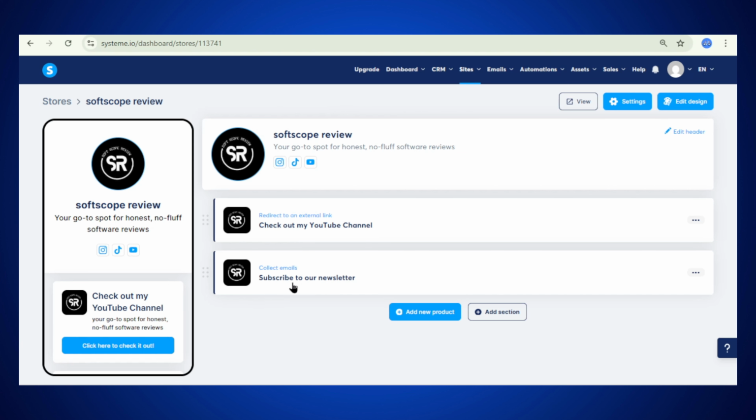One more useful tip, you can drag and rearrange the blocks to organize your store layout. For example, if email collection is your top priority, you can drag this section to the very top of your store so that it's the first thing visitors see.